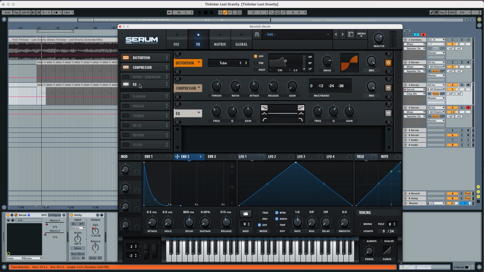Now with an EQ, we're going to take a little bit of low end. So low cut, 40%, 43, and the frequency, we're going to put at 185.